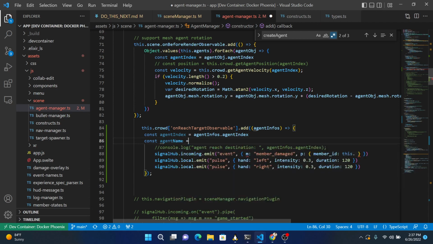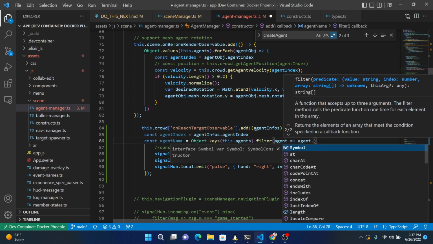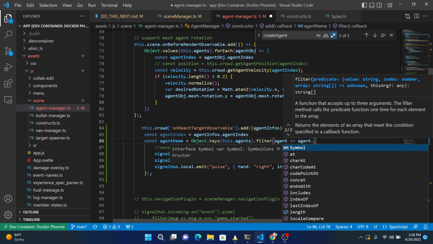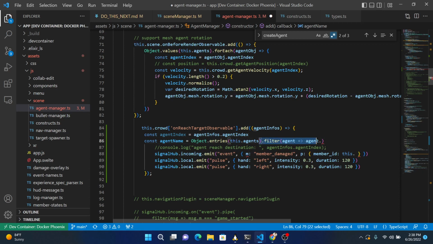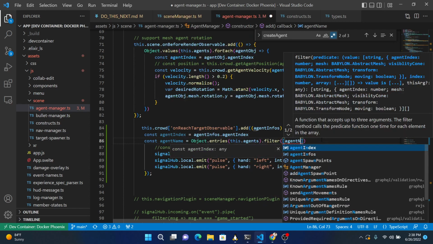Const agent name is object keys of this agents, then filter agent whose agent dot, oh no, the name is not in there because, no, you're going to want the agent index. So you want object entries. Then filter that thing where it has the agent name and the agent.